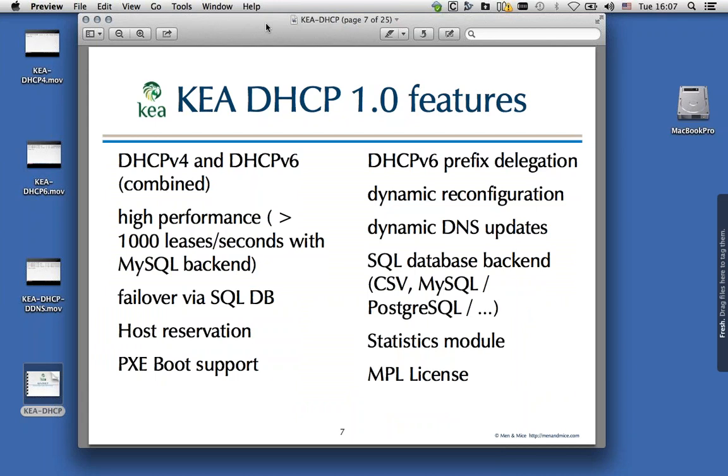So what is Kea DHCP? Now it is a DHCP server for v4 and v6. It has a combined configuration file, and it also has a combined storage, at least it could be used that way. So it's not as separate as the ISC DHCP.